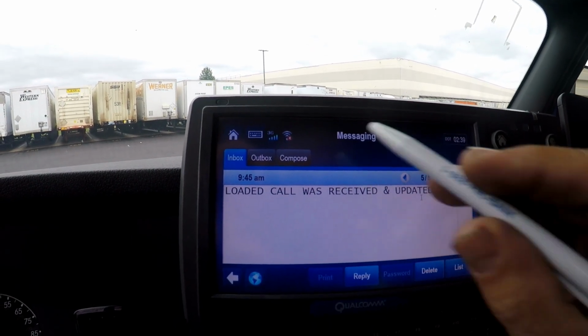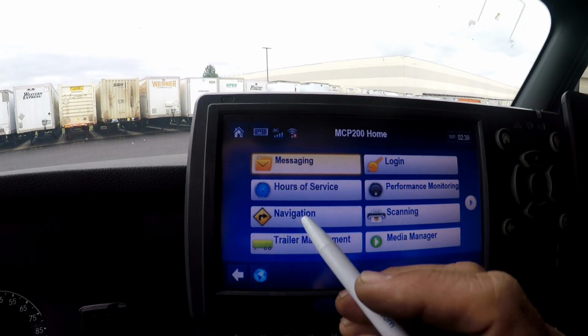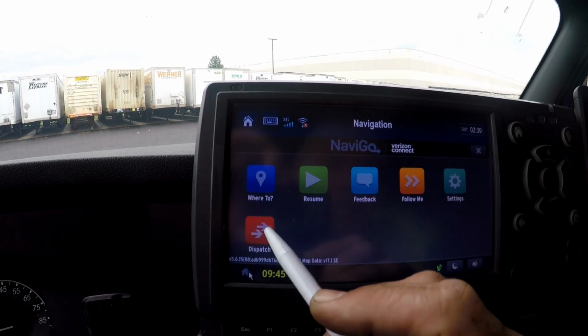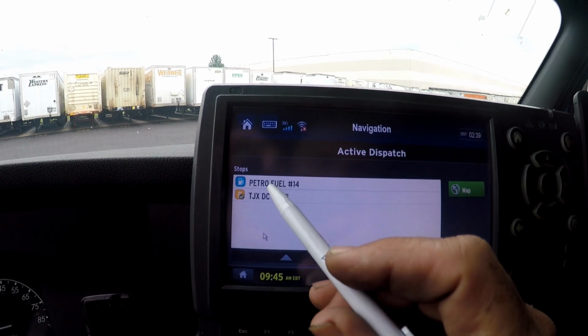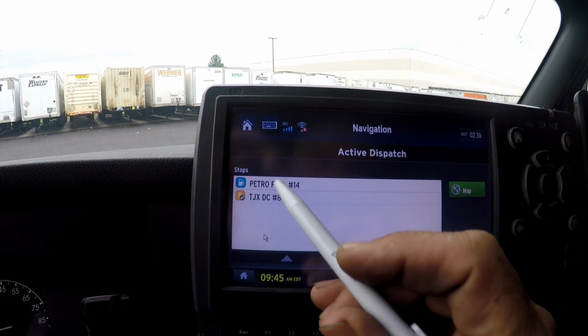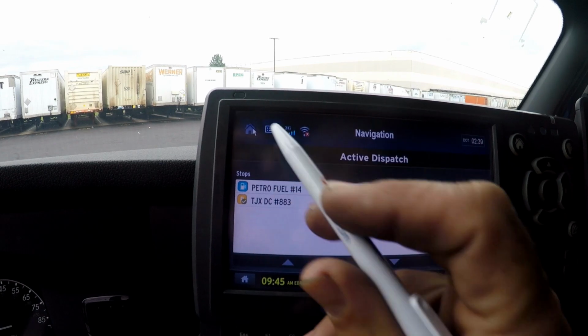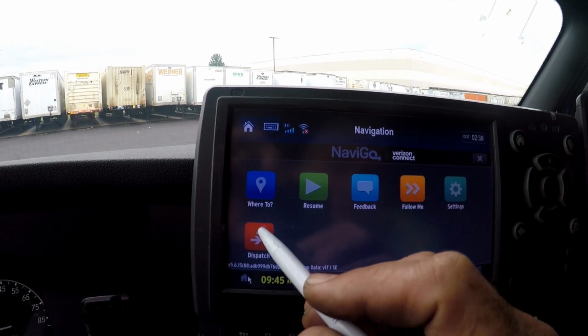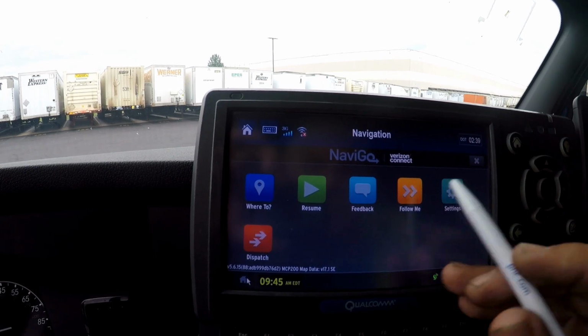And that's it. If you want to go to the destination where you're going, you go to navigation, click on the little house at the bottom, dispatch, and then it'll tell you, fuel stop or that's right there. Home, navigation, the little red box there, it'll give you everything you need.